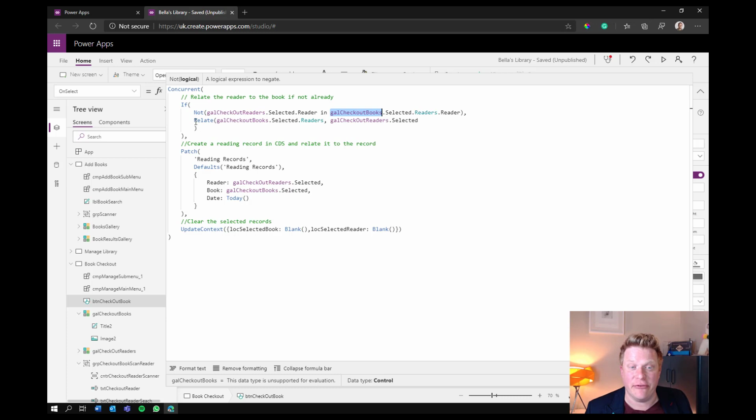So let's have a look at the relate function. The relate function is broadly similar, right? So I want to look at the gallery for the checkout of books, right? So the books entity. And I want to say this for the selected book's list of readers, put this reader in that book, in that list of readers for the book. Yeah?